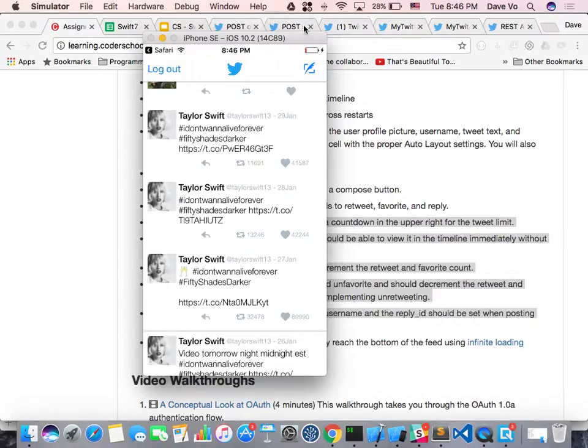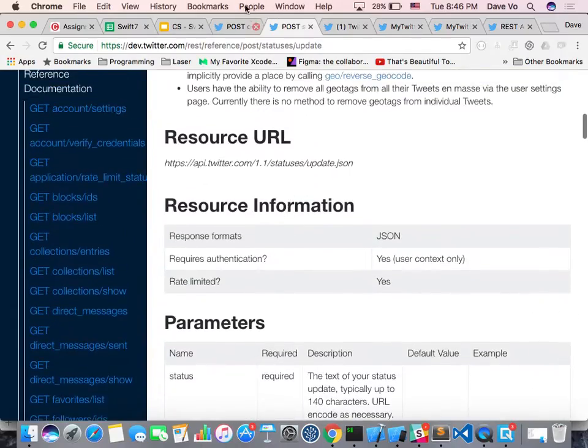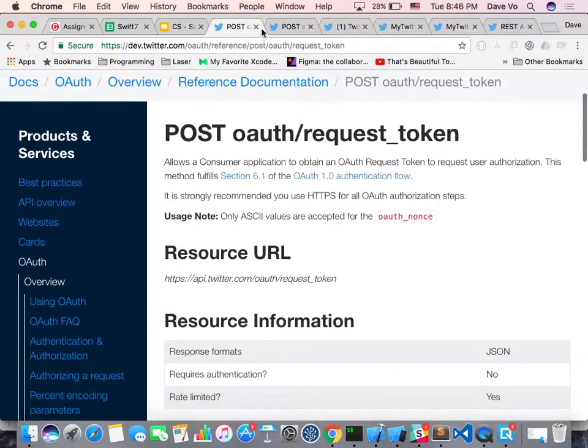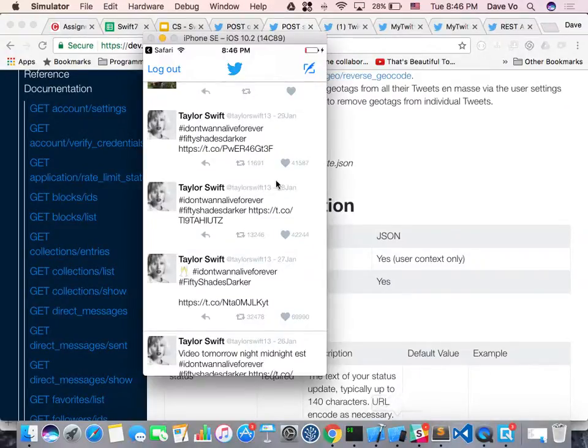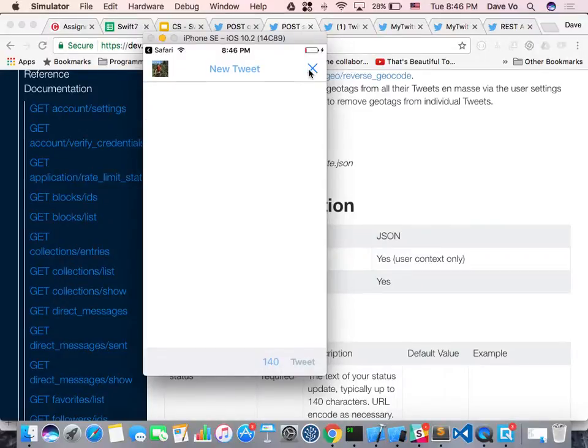If you look at the API, the result returned will have the count of favorites and the count of retweets there. So you should be able to get the number and display it correctly. What else can you do with this one? You can post a new tweet, right?